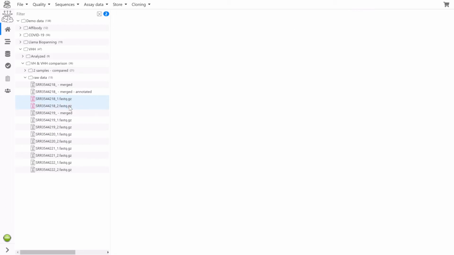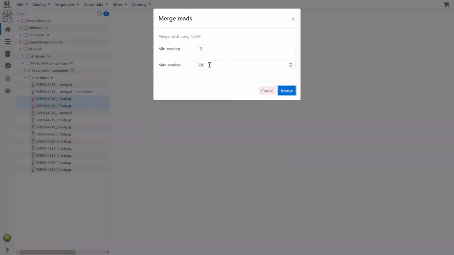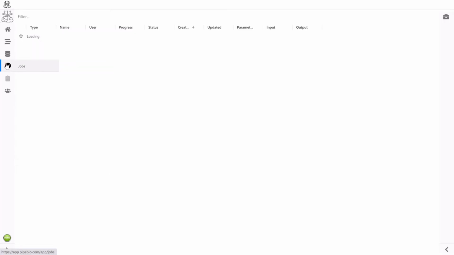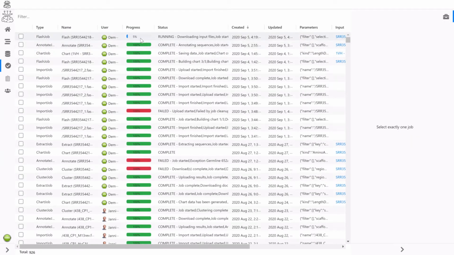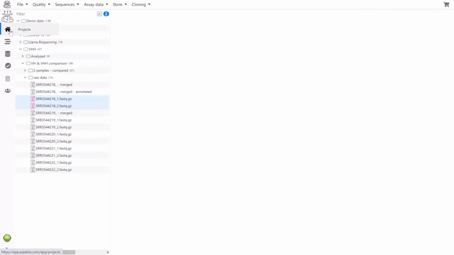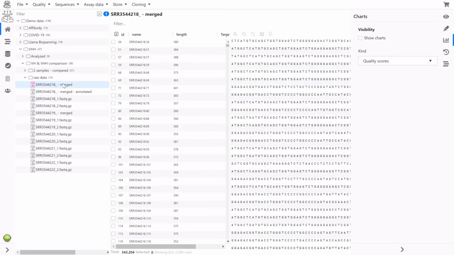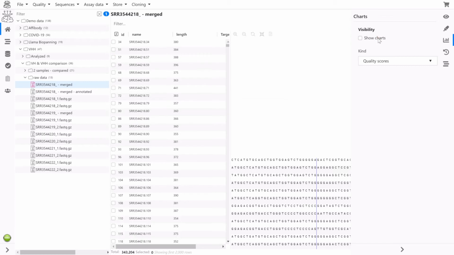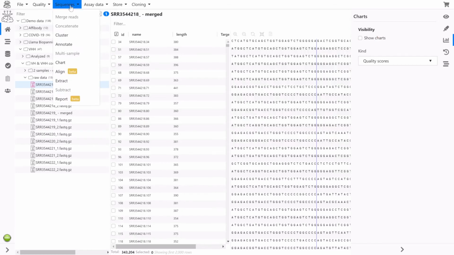To run a pipeline, select the data that you want to analyze. In this case, we take two paired Illumina files and we want to merge them. So we select the two and click Merge. We go to the jobs table to follow the progress of the algorithm. After the data has been merged, we can take a look at the file. We can take a quick look at the quality to see that has increased.